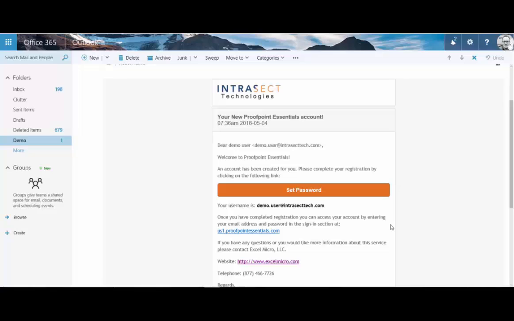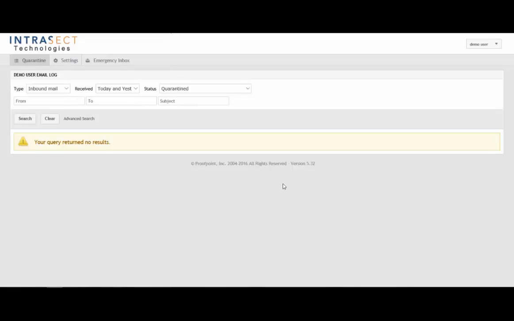saying, welcome to the ProofPoint Essentials product. In this email there's a link to set your password. Go ahead and click that link and set your own personal password. This is the password that you're going to use to log in to change your settings. Once that password is set, you can log in and you will come to this page.